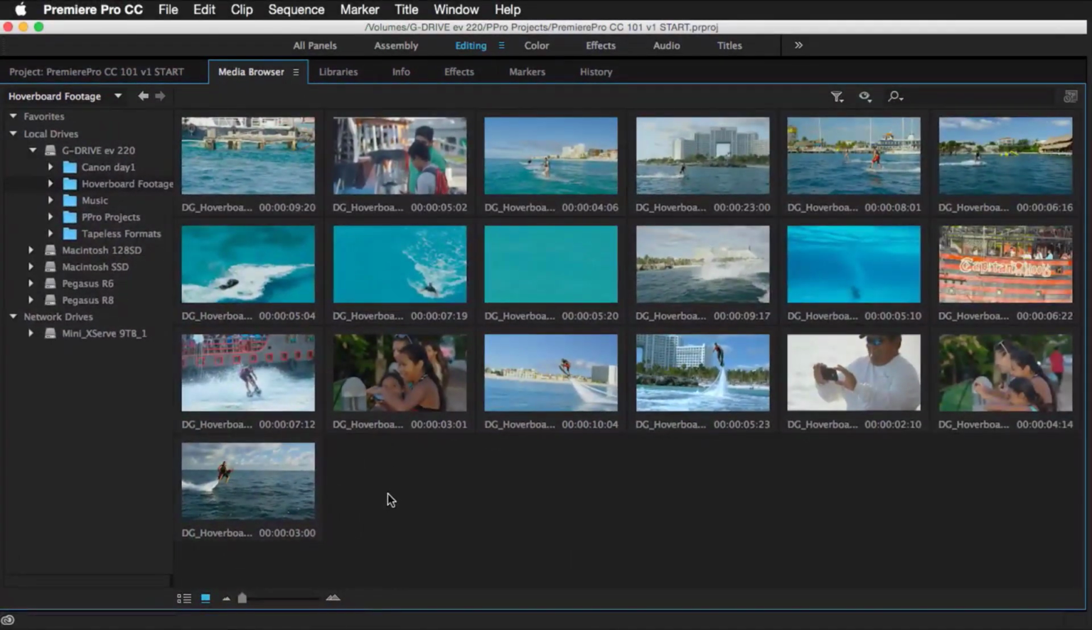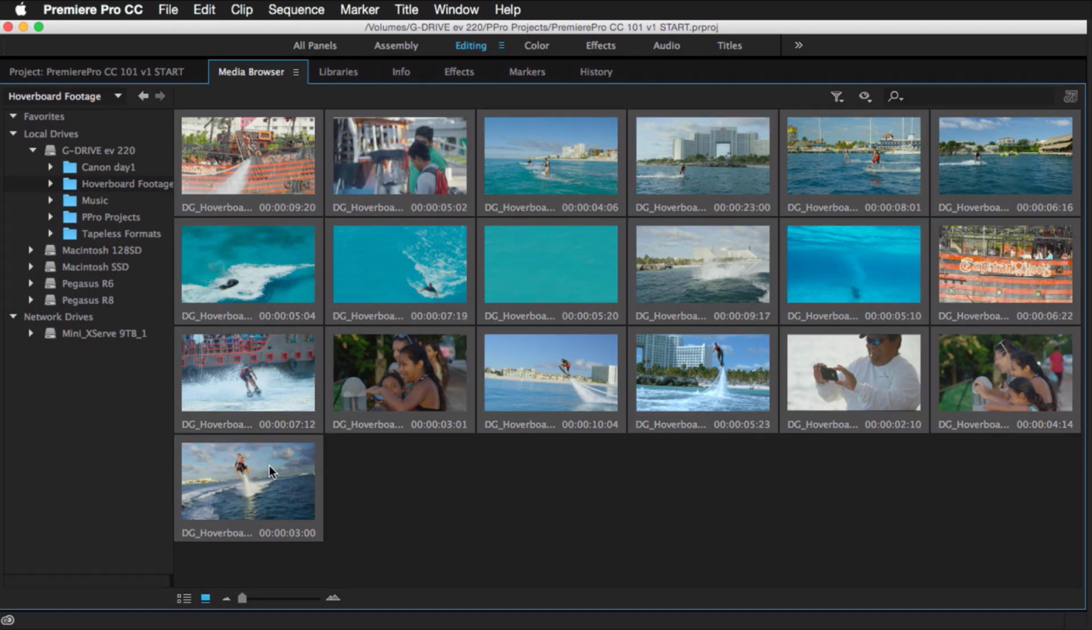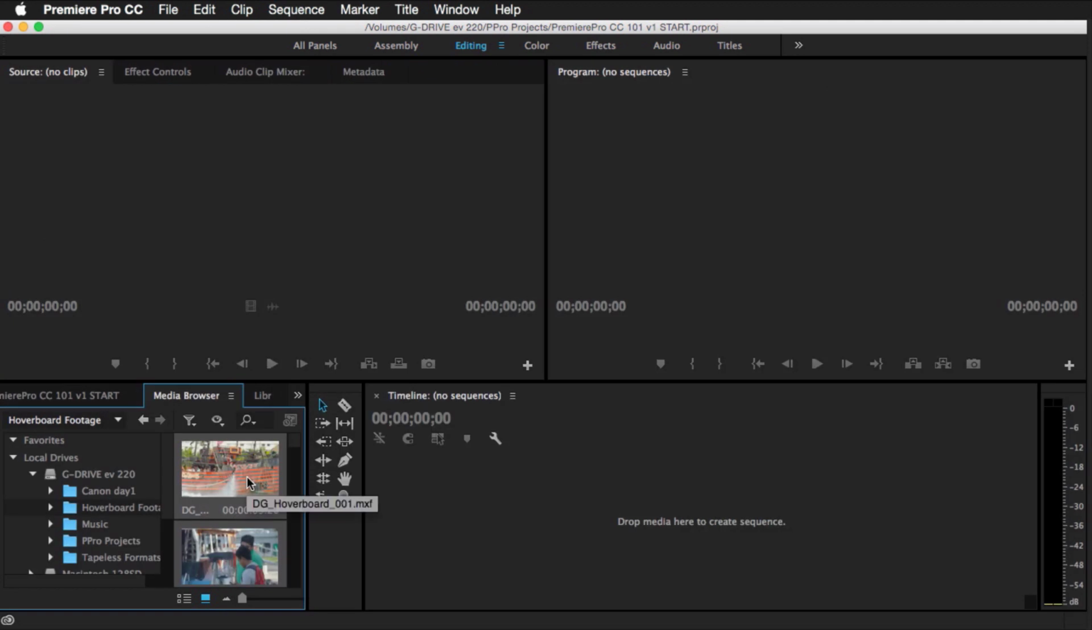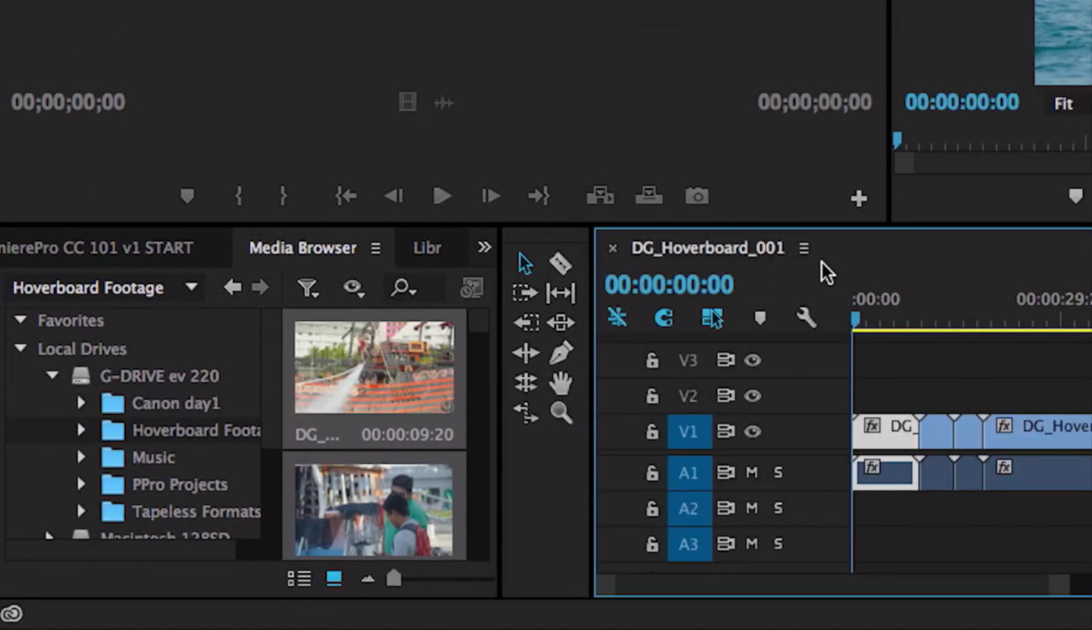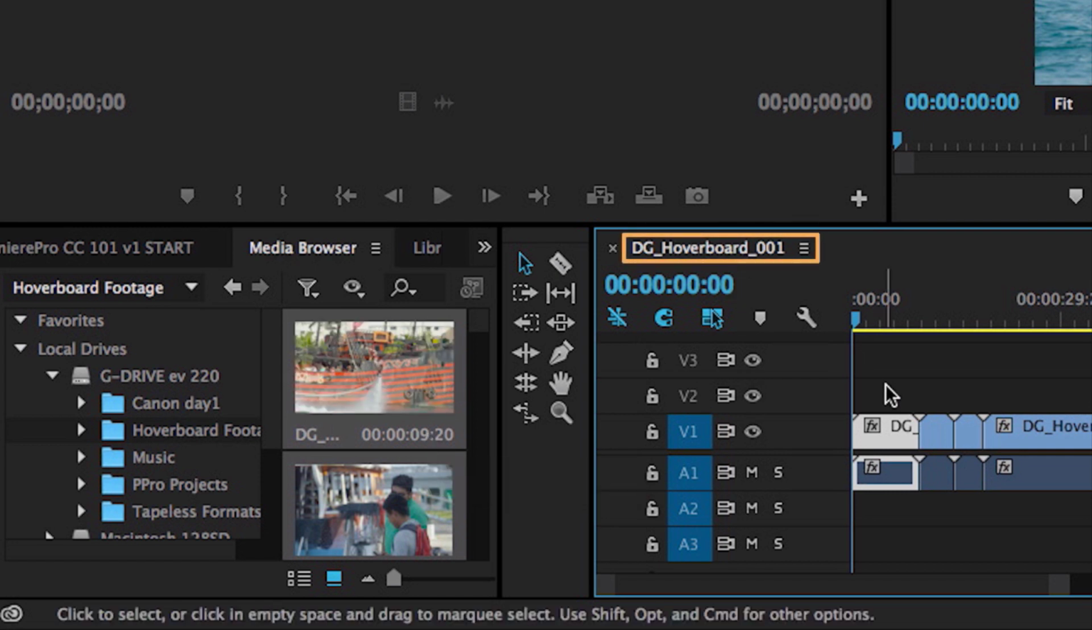And now I just want to select all the clips, so I can either click the first clip, hold the shift key down and hit the last clip, or just do a standard Command A on Mac or Control A on Windows. And I'm going to hit my tilde key. And with all the clips selected, all I have to do now is simply drag any of these selected clips into a new timeline to create that sequence. And as you'll see, it took the name of the first clip, Hoverboard 001, named that the sequence, and all of the clips have now been placed on the sequence.